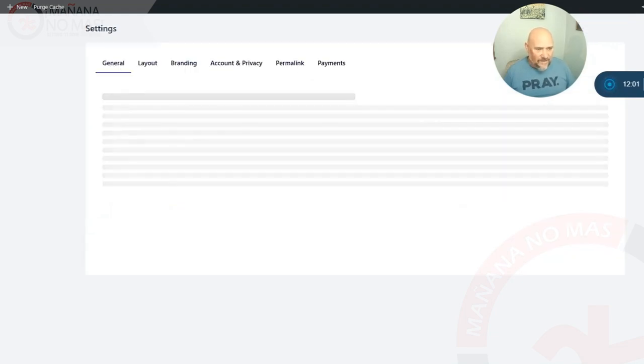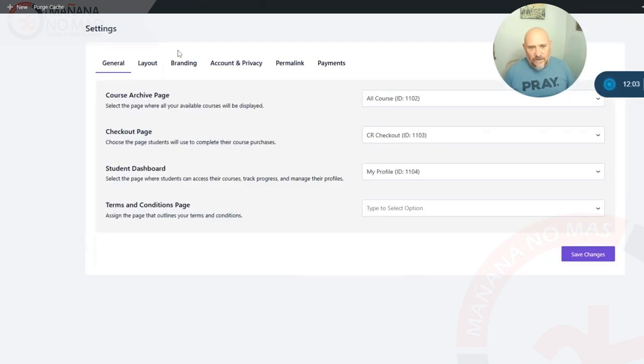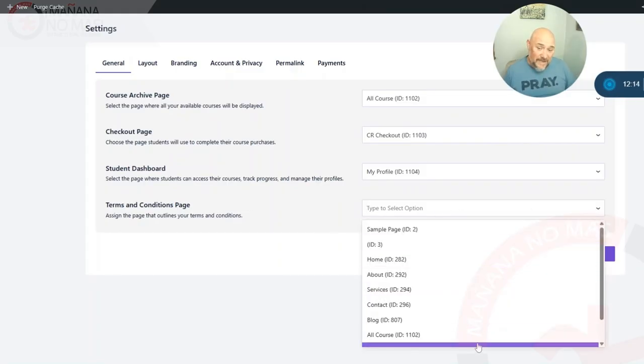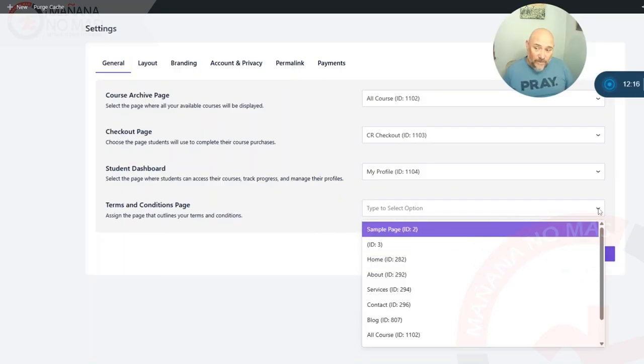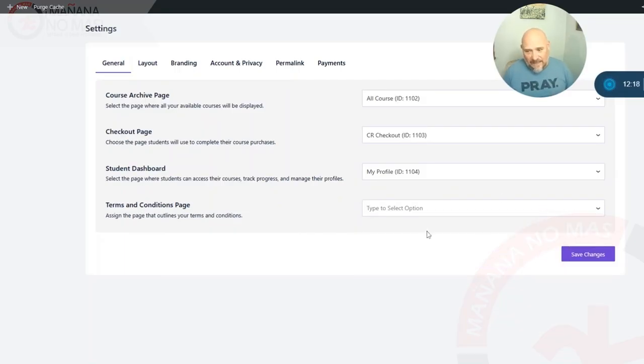Migration, settings. Let's go into settings and take a look here. We have general. So the archive page is all course, checkout page, profile page, then terms and conditions page. We could pick a terms and conditions page if we had created one. We didn't create one yet. We can make one and add that later. Okay. Layout.